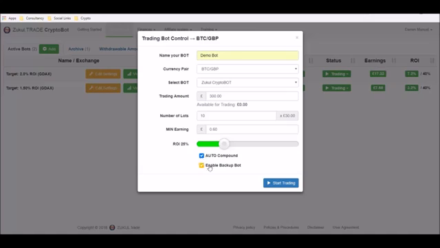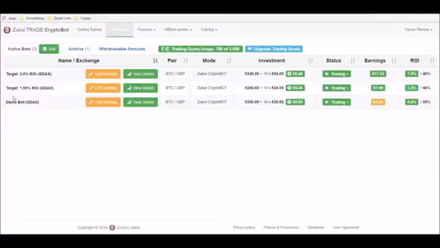Finally, you'll then have these two boxes here, which will be ticked automatically by default. We're going to untick these, and I've created separate videos which explain both of these features for this robot. Once you're happy that everything's in place, you can then click the blue Start Trading button. And there you can see our demo bot, and it is now all trading.